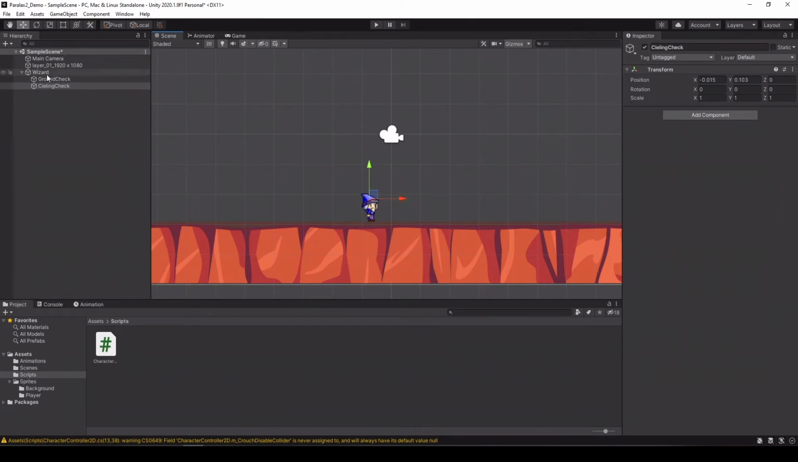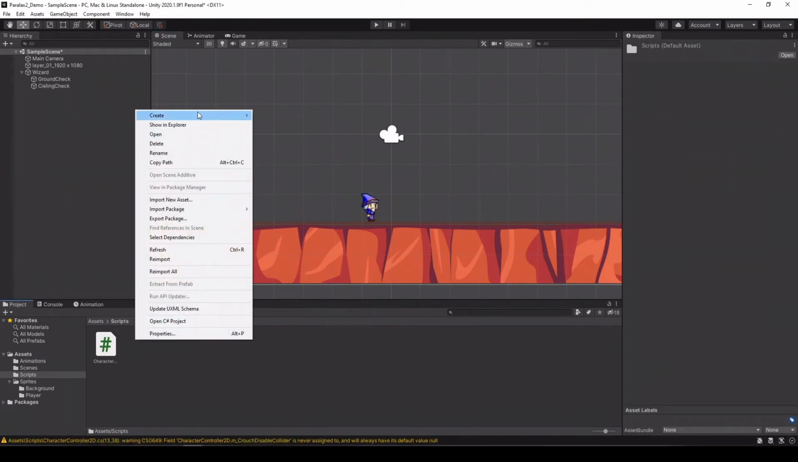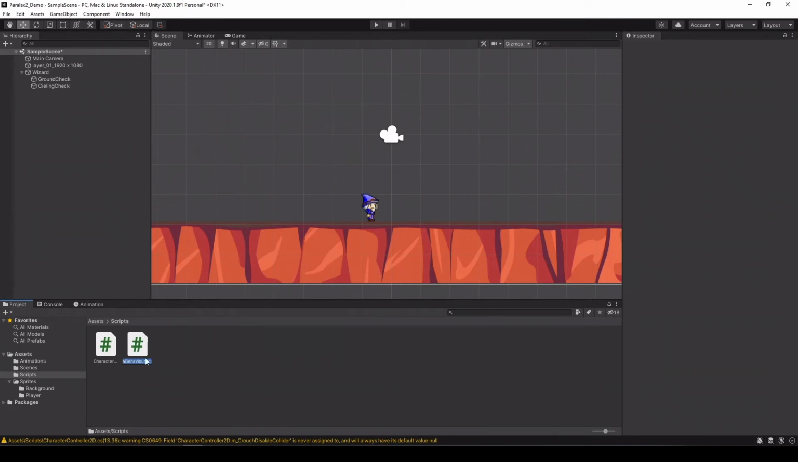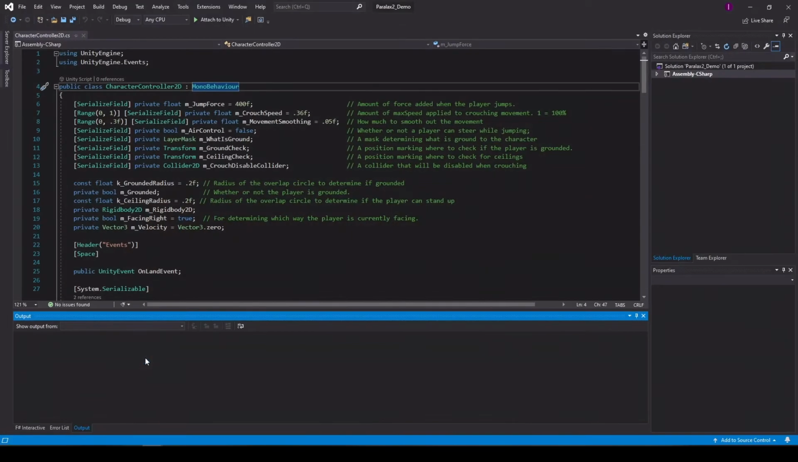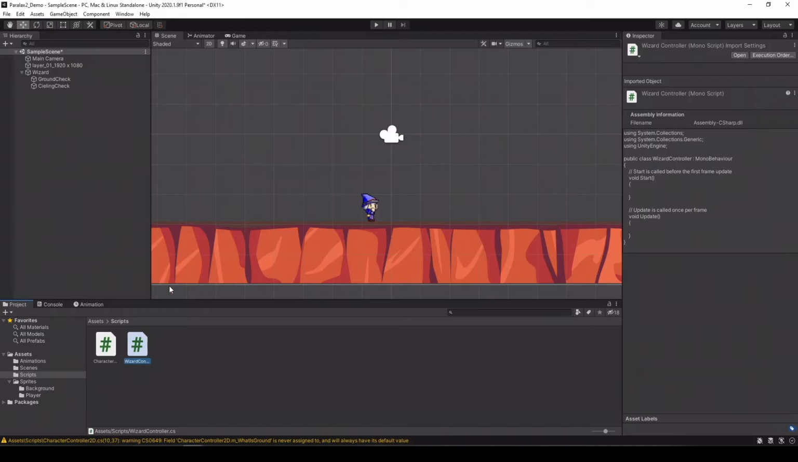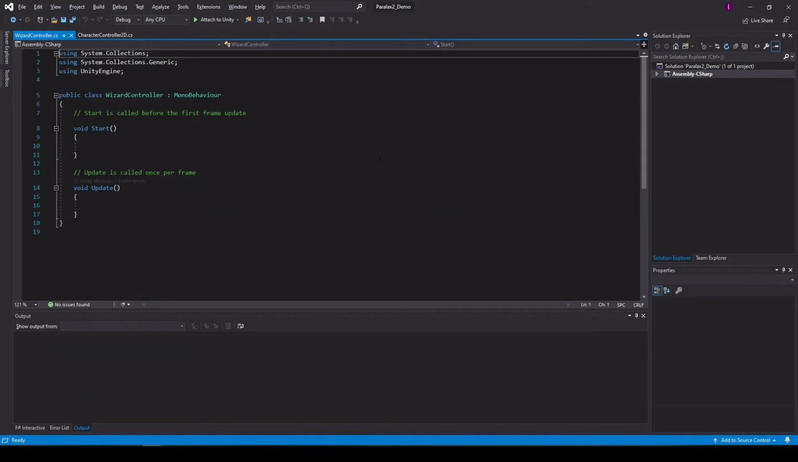So the next thing we need to do is create a script that will tell the character controller to move left or right, depending on what we hit on the keyboard. So let's create another script. We'll call it wizard controller. And let's open it. Great.